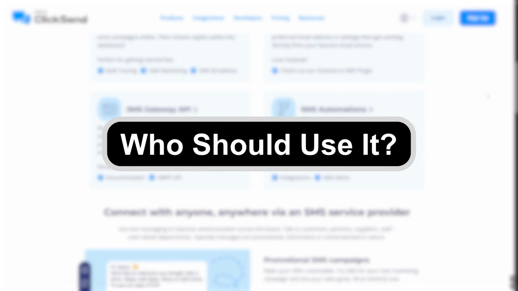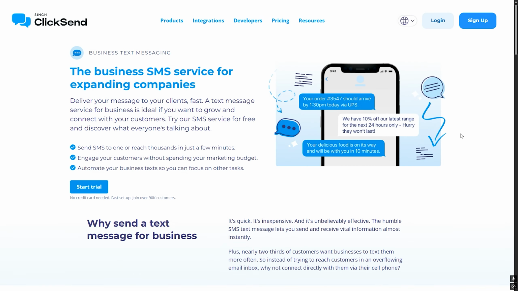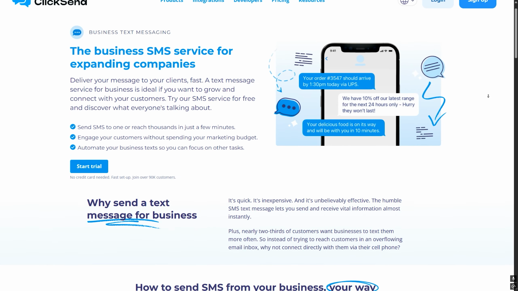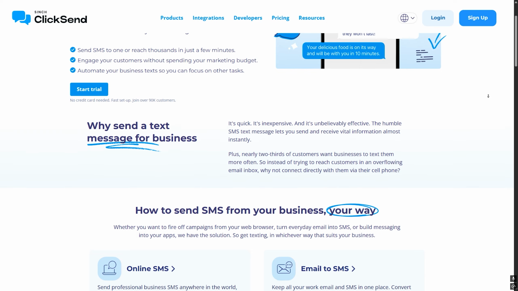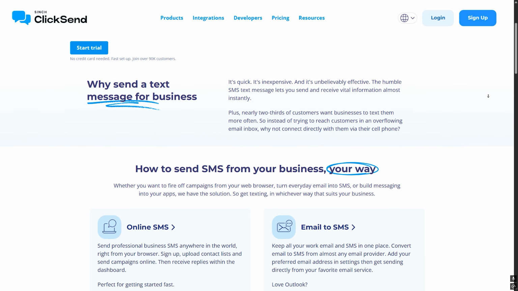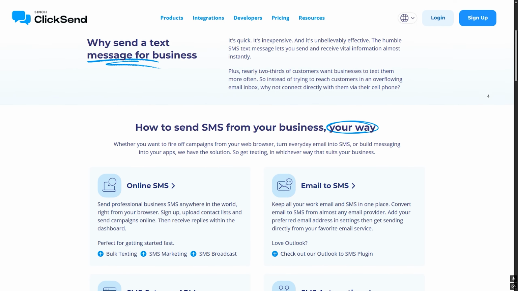Who should use it? Now, for this section, it's best for businesses that need automated notifications, marketing messages, or customer alerts, especially e-commerce stores, service companies, and developers building apps.